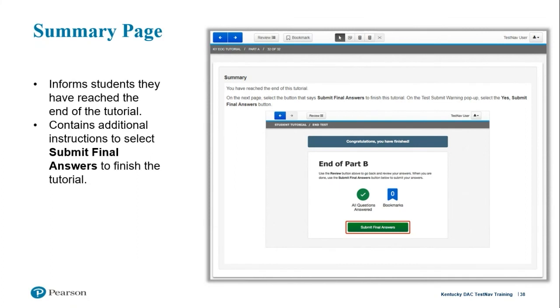The summary page just shows students that they've reached the end of the tutorial. It just tells them to submit their final answers to finish the tutorial.